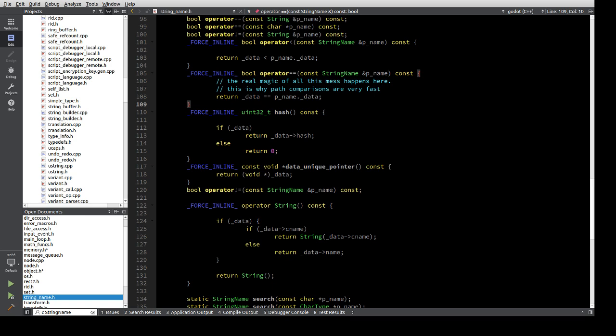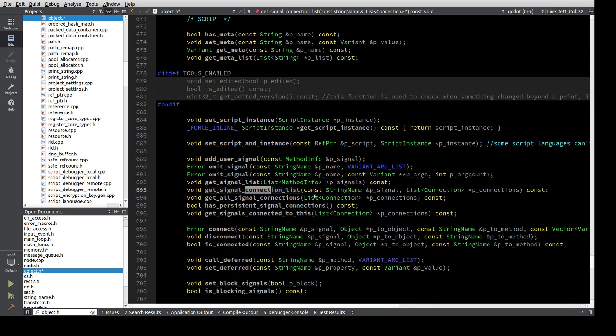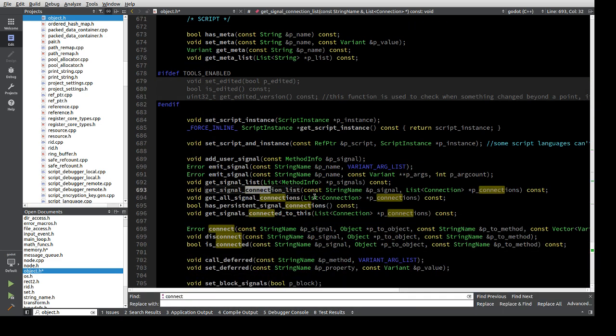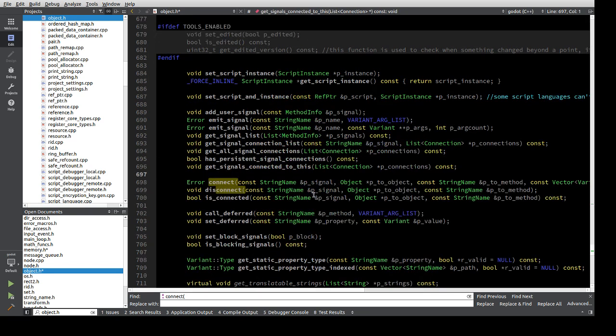Well, we checked string name, which is a way of having unique strings. I'm going to show you a bit more about that before I forget. So in object, when you connect a signal, where is the connect function? Here. You can check that it always uses a string name. It never really uses raw strings. It's just string name. So yeah, that's what string name is for.